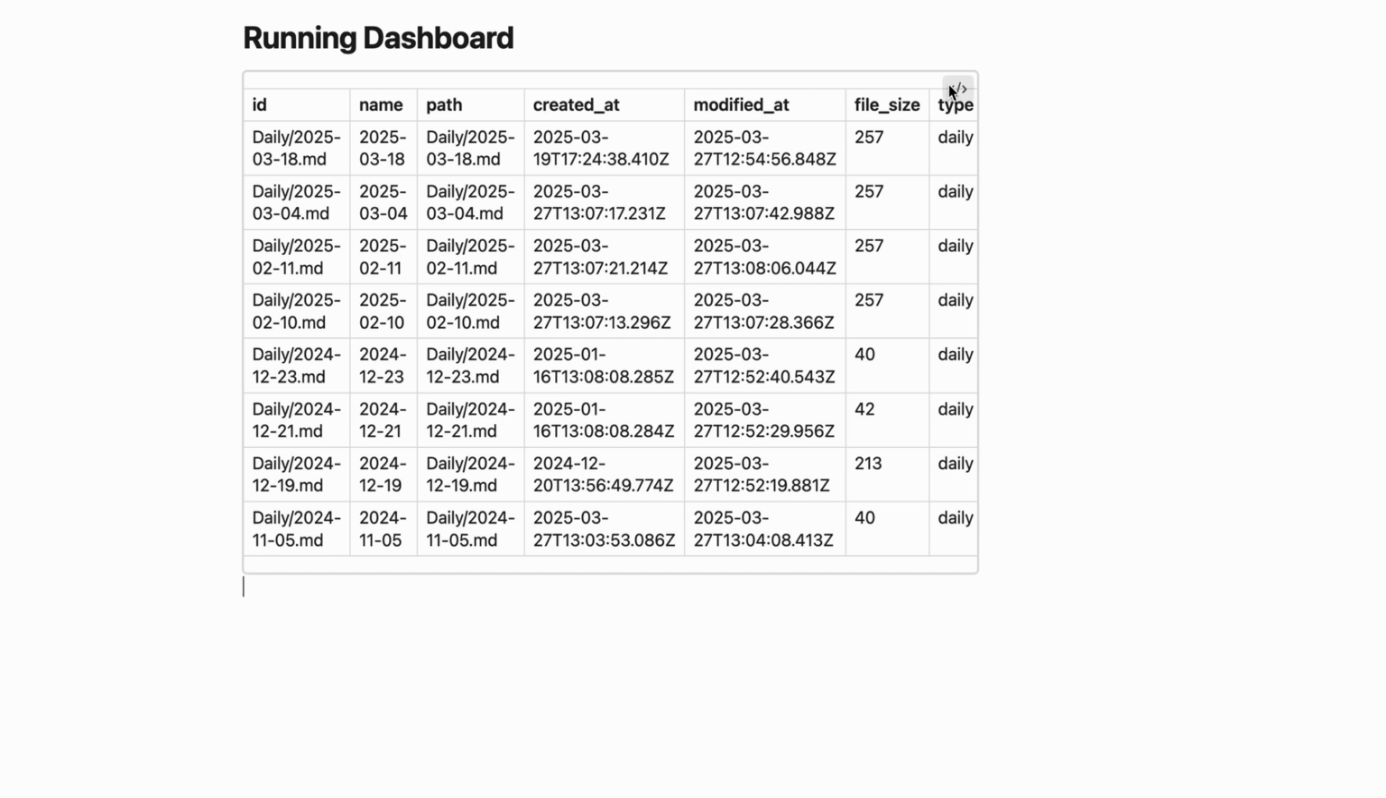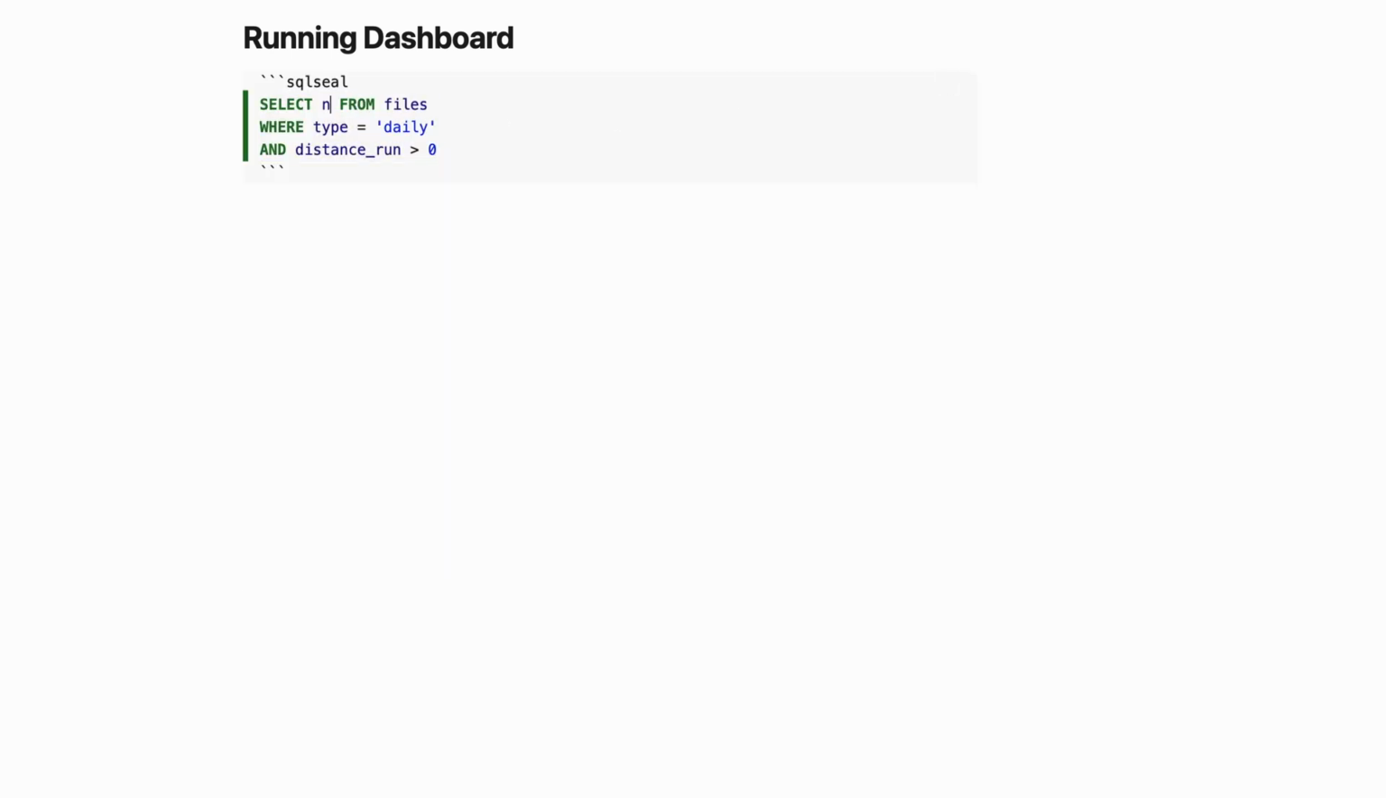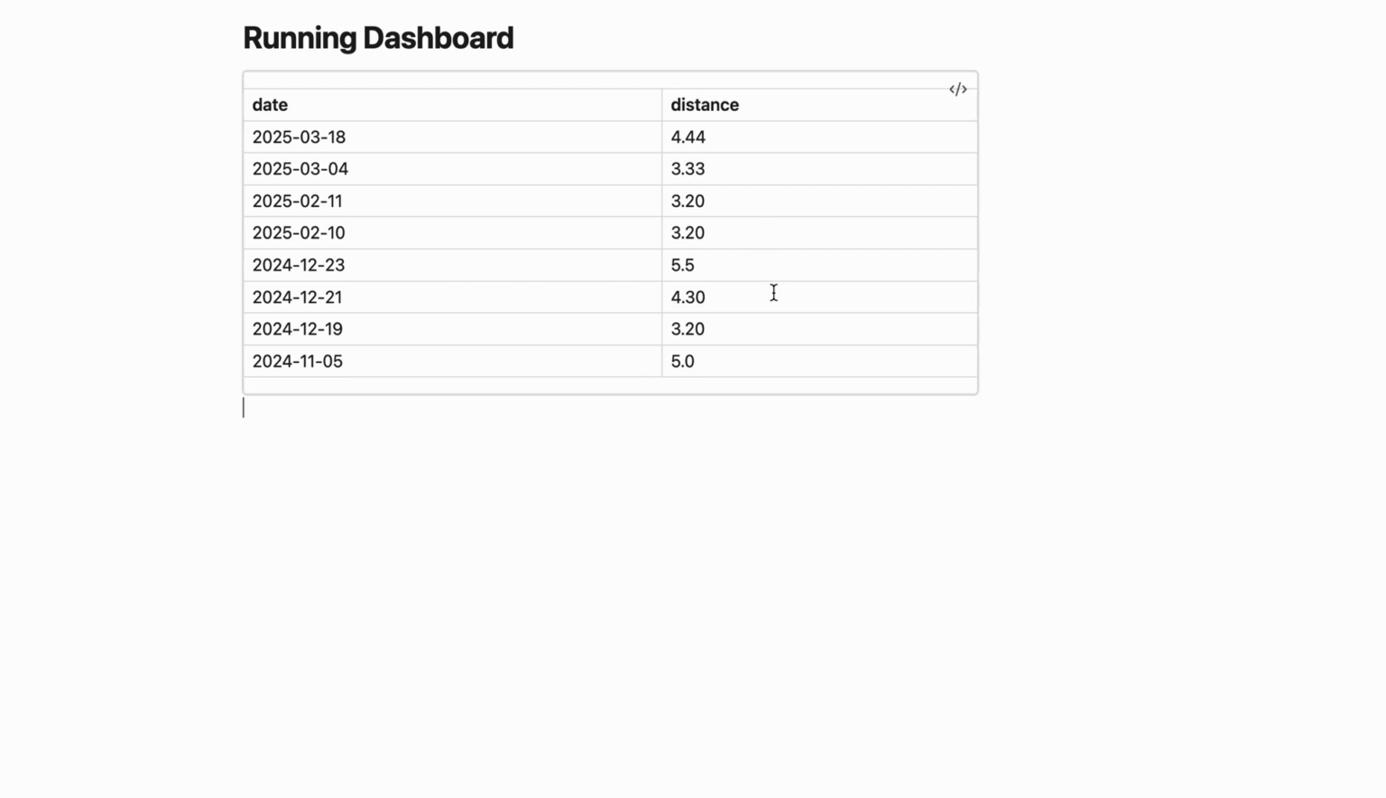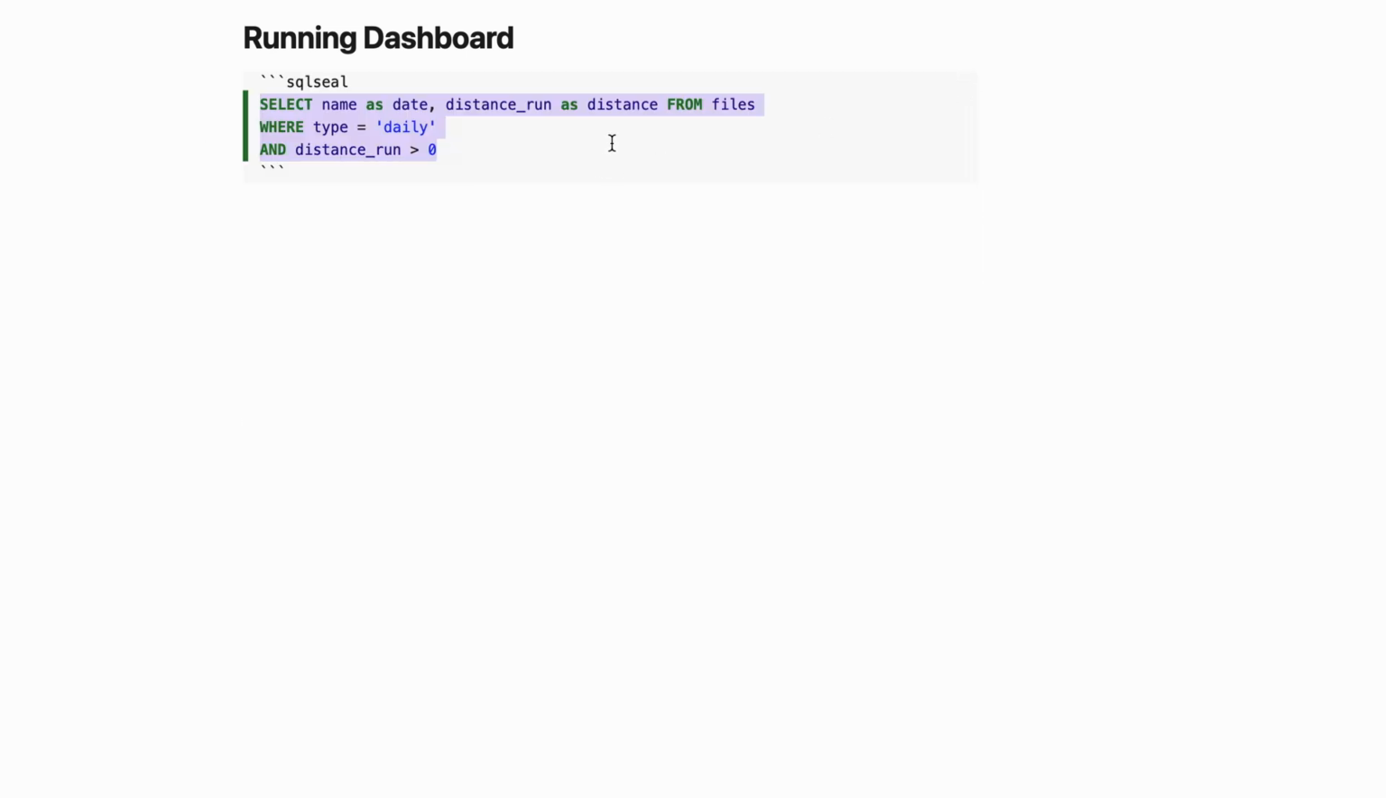I only care about the date and distance in this case, so let's just narrow down our list of columns to those two and give them better names. We get a nice overview of all the runs now. But we don't have to stop here.